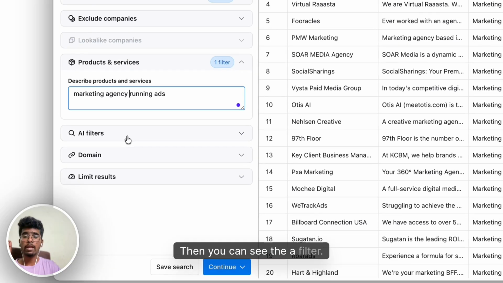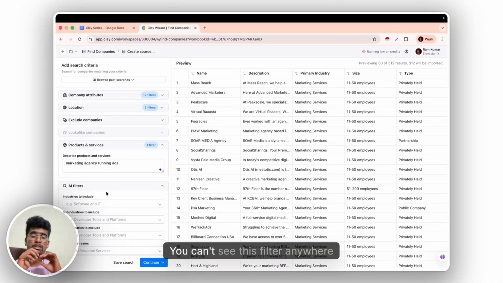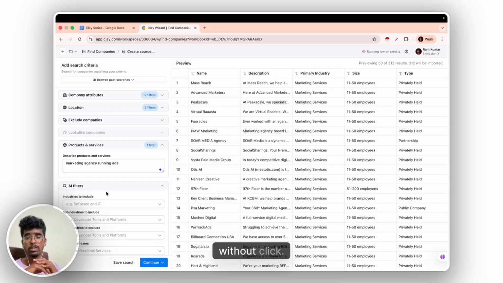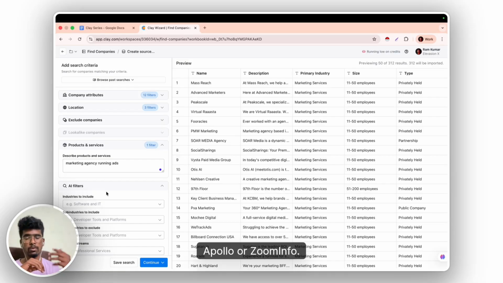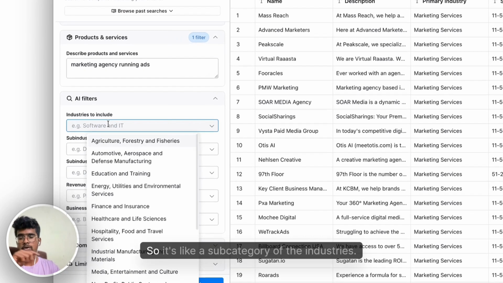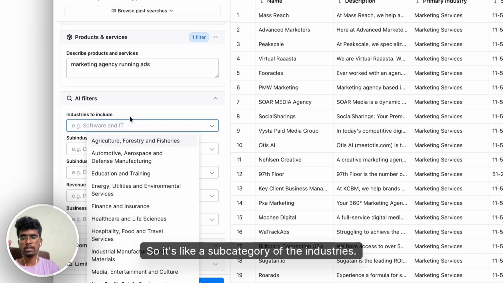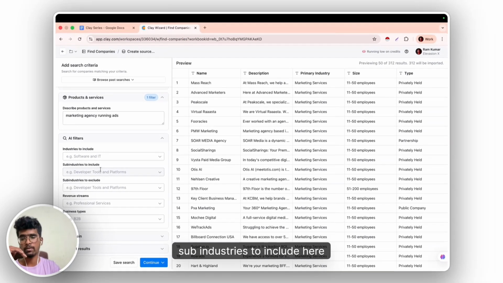Then you can see the AI filters. These are the new filters Clay has come up with. You can't see this filter anywhere without Clay. For example, you can't see this in LinkedIn, Apollo or ZoomInfo. Here you can see industries to include. It's like a subcategory of the industries. You can see the same sub-industries to include here. And here, sub-industries to exclude.